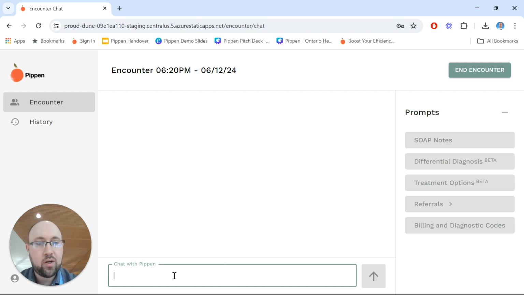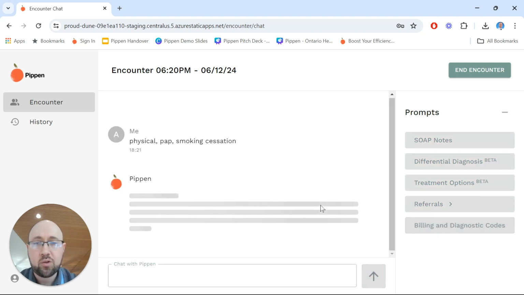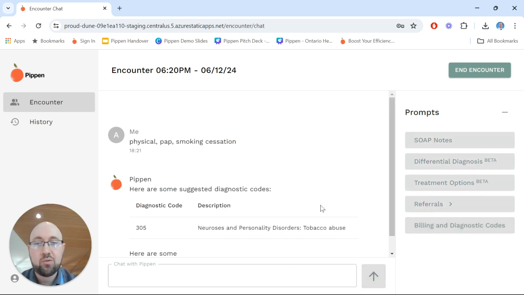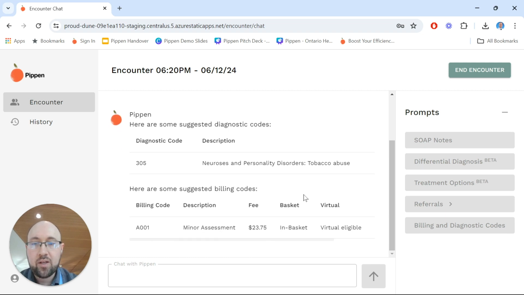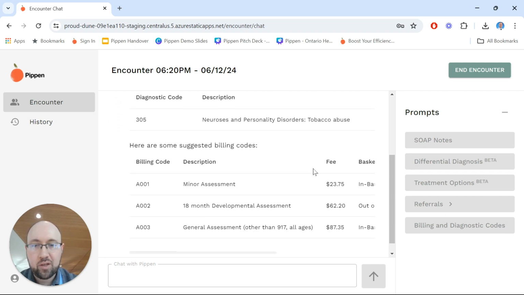So I'm going to show you how I use this for billing, and I use it as a reference. So let's say I want to quickly look up the codes for physical, PAP, and smoking cessation, right? So I just put these there, click on billing and diagnostic codes, and it will give me those relevant codes, right? So I'll show you sort of like what it shows.